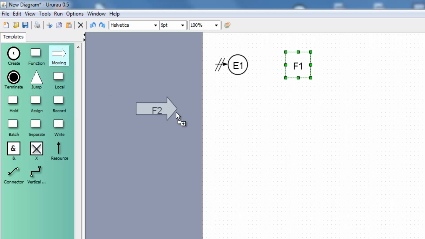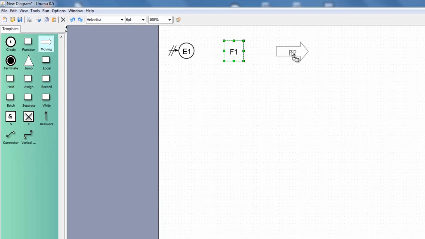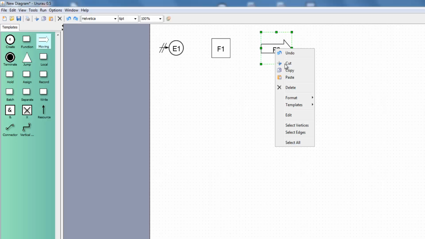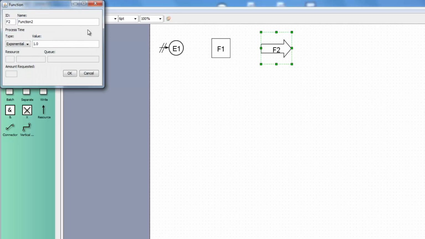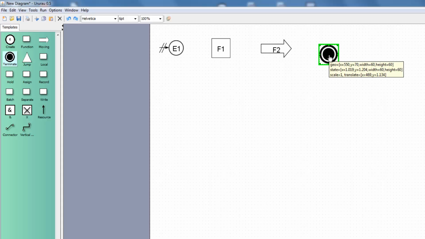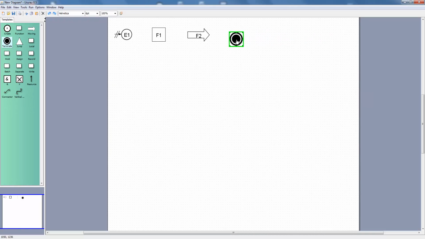The Moving module plays the role of a transport. The time, or the function of time, that it would take to move the entity to the next module is specified here. The Terminate is the fourth module. It simply ends the module list. The visible entities are counted at this point.